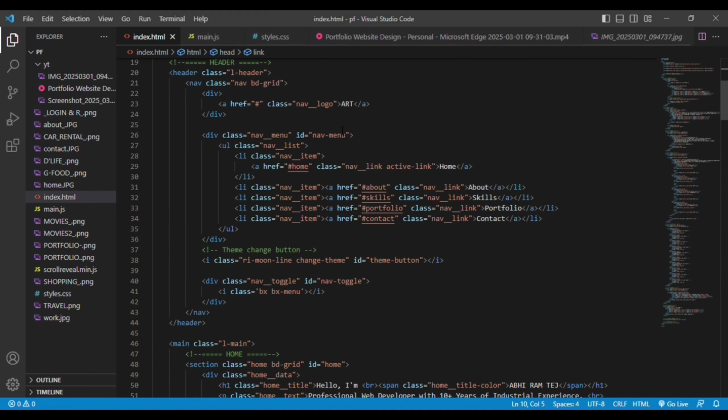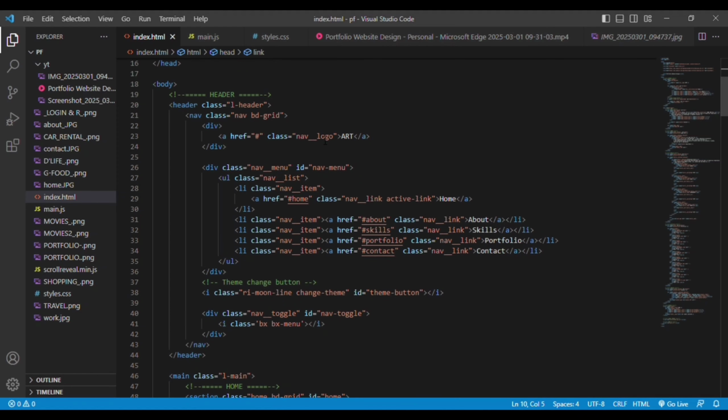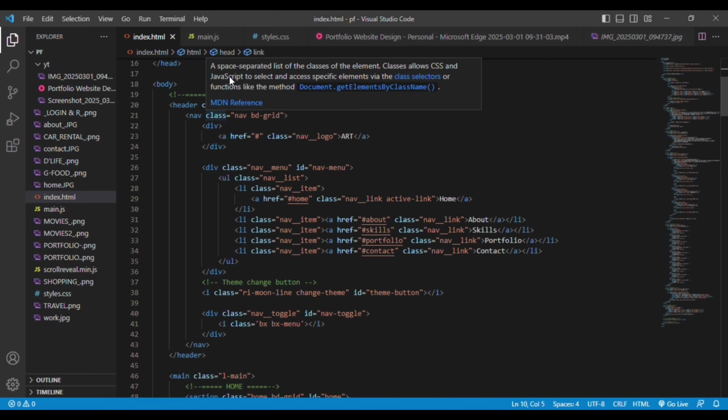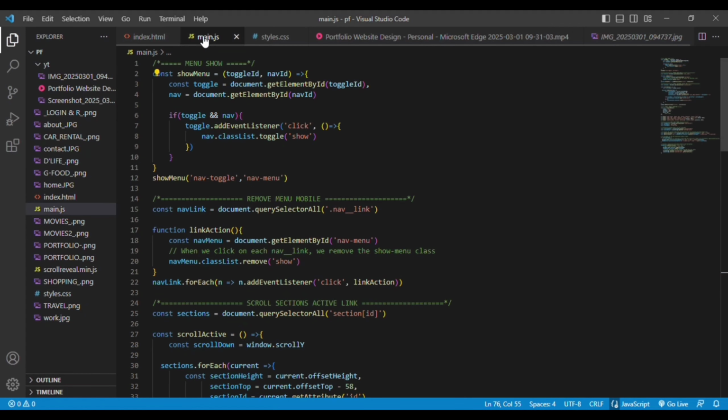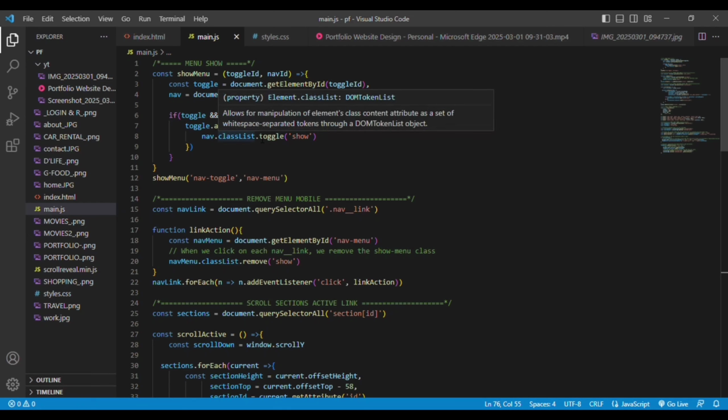So these two values you can see here. You can see nav menu. This is the ID for nav. Just 1 second. For the nav element we have the class nav. So these values are referred here. Then if toggle and nav, toggle dot addEventListener click, nav classList dot toggle show.